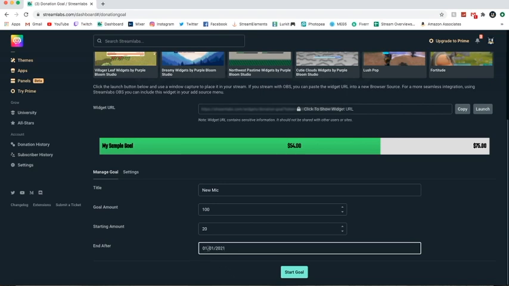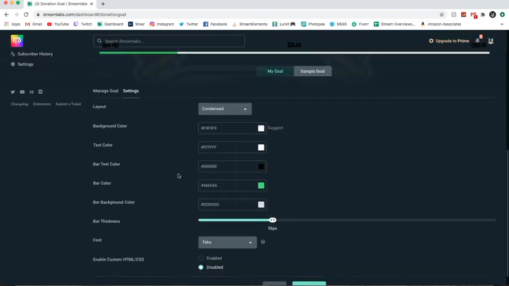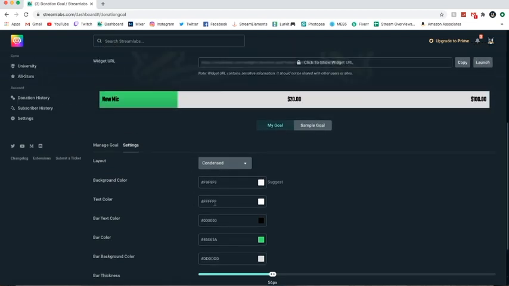Now this needs to be done in month, day, year. It's just the format they've set, and then you can click start goal, and then my goal, and that will be here. And obviously when you're in here you can change the layout and things like that.